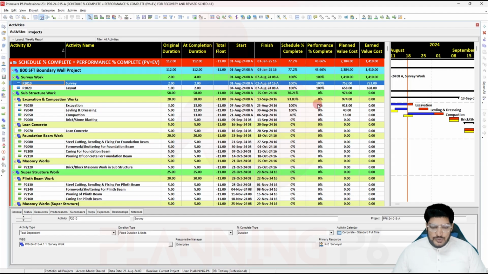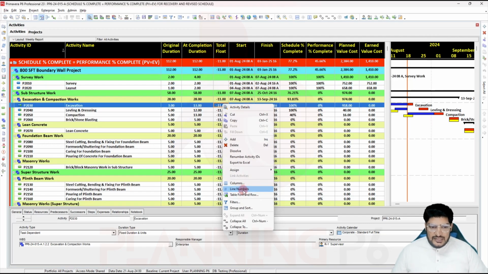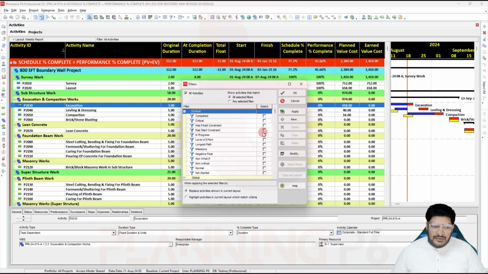So let's move forward. We will use this first method for the recovery and the revised schedule. The second one will be only for the revised schedule, not for the recovery schedule. The first method is that we will go for original duration, and we will create a global change and use it. So let's see where the difference is. You can use filters and do it manually as well.